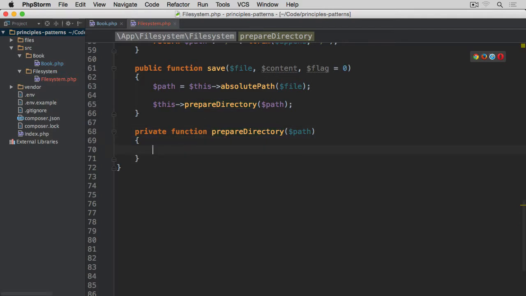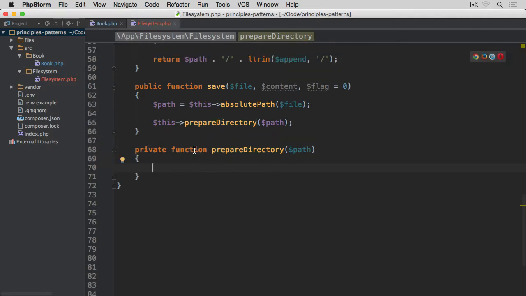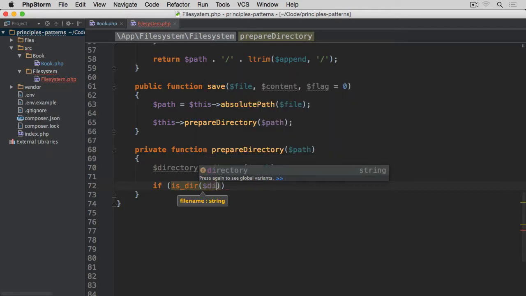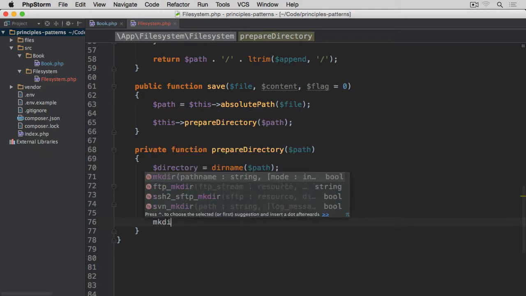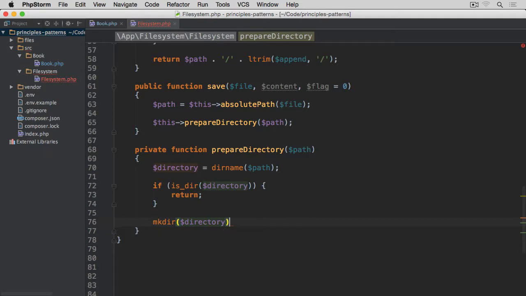So this prepare directory will basically check whether the directory exists. And how are we going to do it? First of all, we're going to go for directory variable, and we use dir name to get directory name, path as an argument. And now we check if is directory, then we return straight away. We want the execution of this method to terminate, and we can obviously go back to the save method and continue with whatever we've got there. But otherwise, what we want to do is make sure that we create this directory. So mkdir, and the name of the directory is this directory.